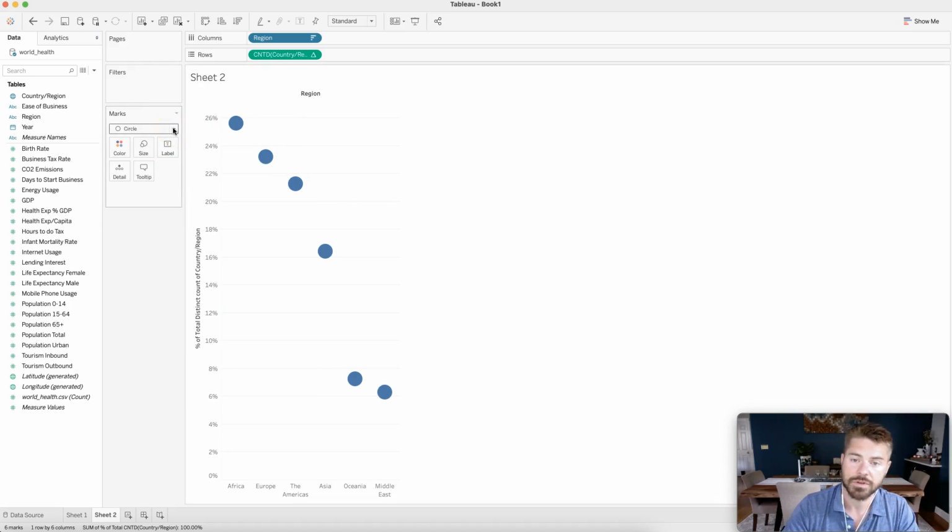This is particularly common in data analytics and data visualization when we have a horizontal bar chart. So let's make one of those.